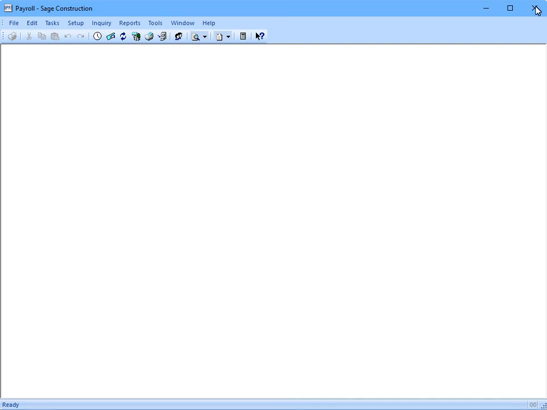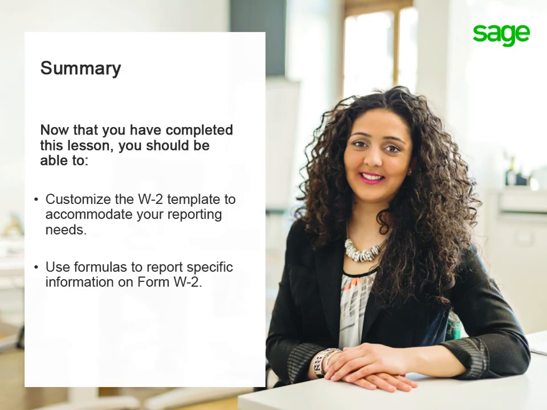You're welcome. Now you should be able to customize the W-2 template for your company so it reports the information the way that you want it to report. And remember to use formulas to combine accumulated totals, either year-to-date or prior year for specific boxes on the W-2 form.